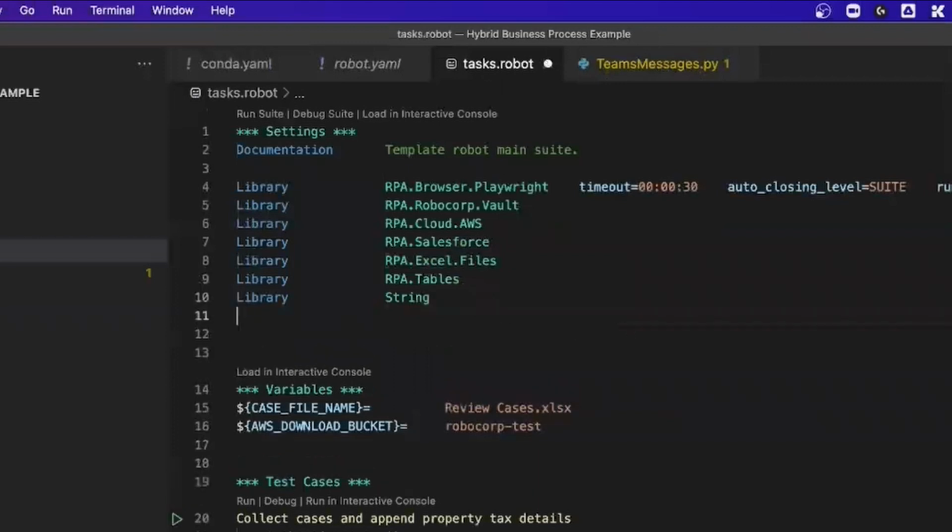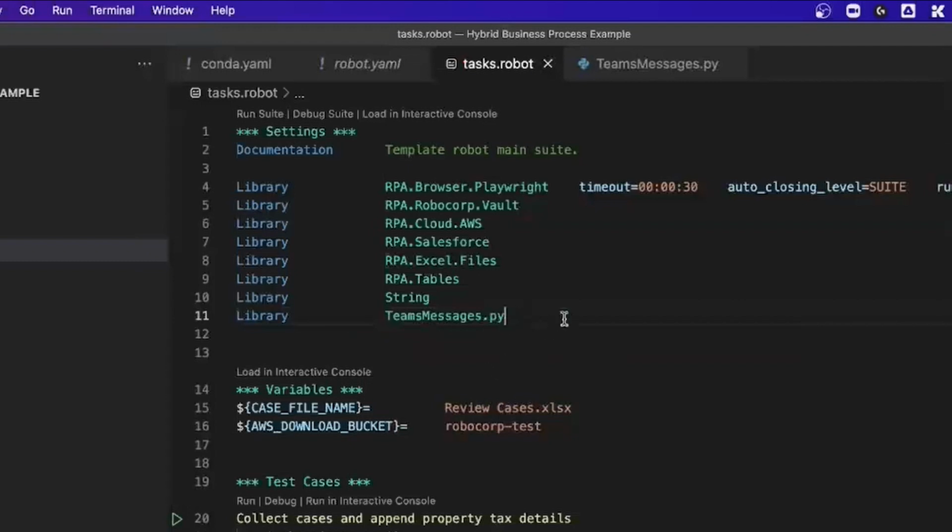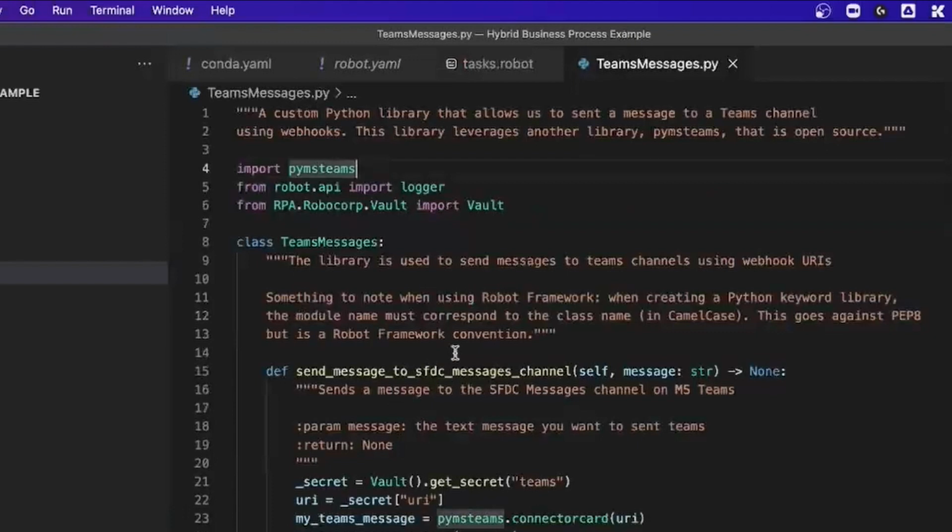So in my Robot Framework file, I can type in library, and I can tab over because Robot Framework uses a tab to delineate arguments. And I can go ahead and type in Teams, and you can see that IntelliSense recognizes what I'm trying to do, and it recognizes this file, so I can go ahead and do that. So let me save that. And then lastly, what I'm going to need to do is include what I'm doing here into my current robot.